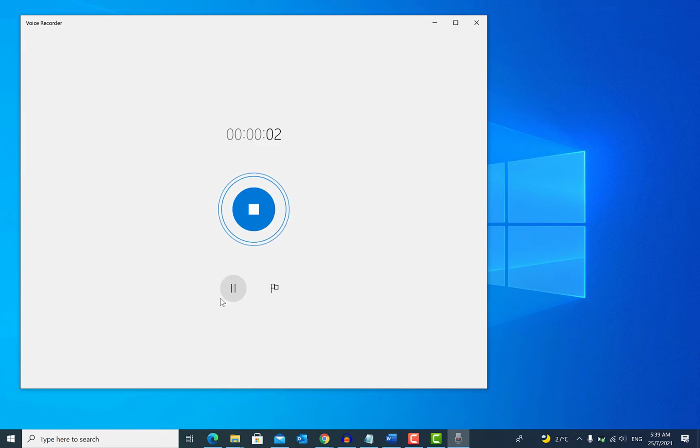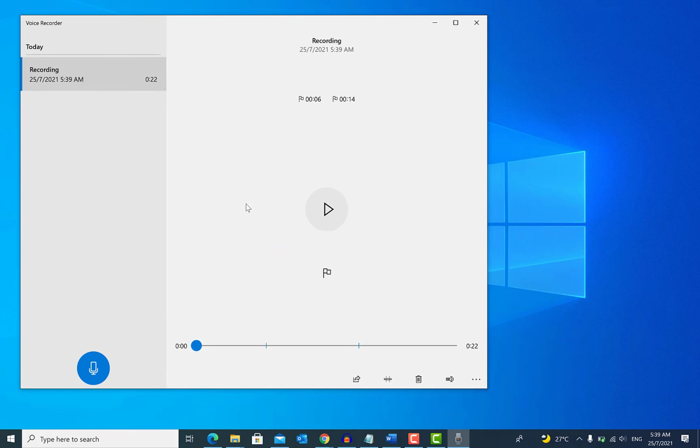I'm recording now. I can pause and I can flag a given time. For example, I'm listening to a lecture and I like what the lecturer is saying at a particular time. I can quickly flag it. I can flag more than once, and later on I can listen to that particular part to get that particular concept. So once I'm done recording, I can click on stop, and it will bring all my recordings for today.